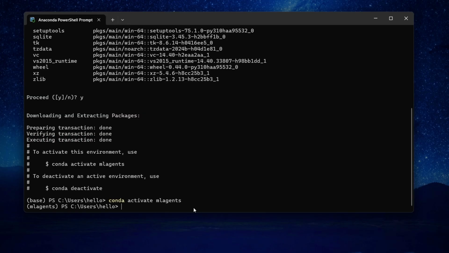We will now start installing some packages. First, we'll install NumPy, a fundamental package for numerical computing in Python. NumPy is required by both PyTorch and ML Agents. The current version of ML Agents uses NumPy 1.23.5, so we will install that specific version. Enter this command.